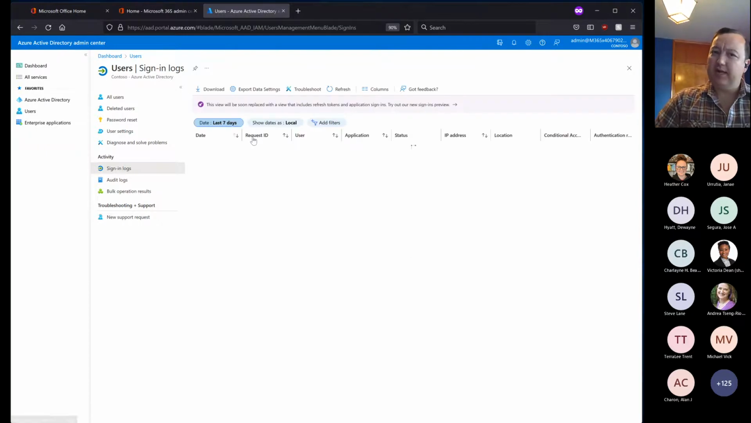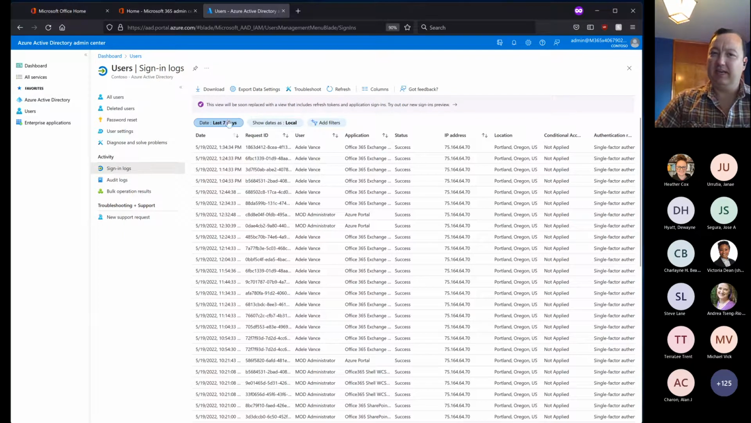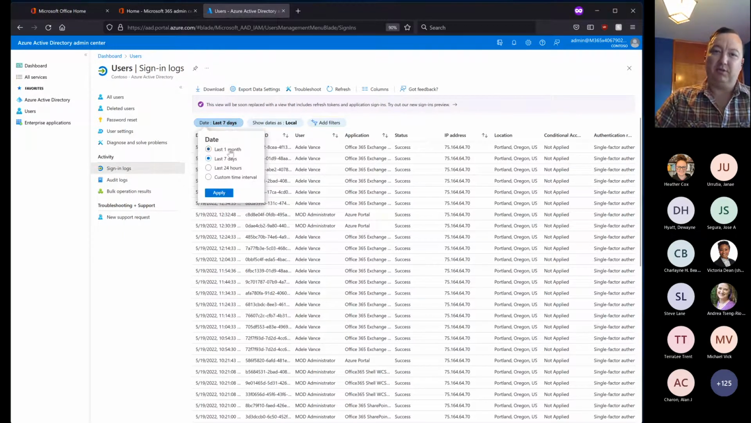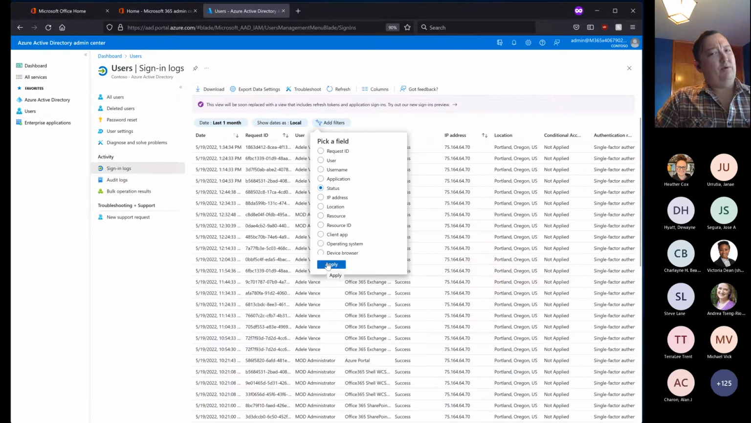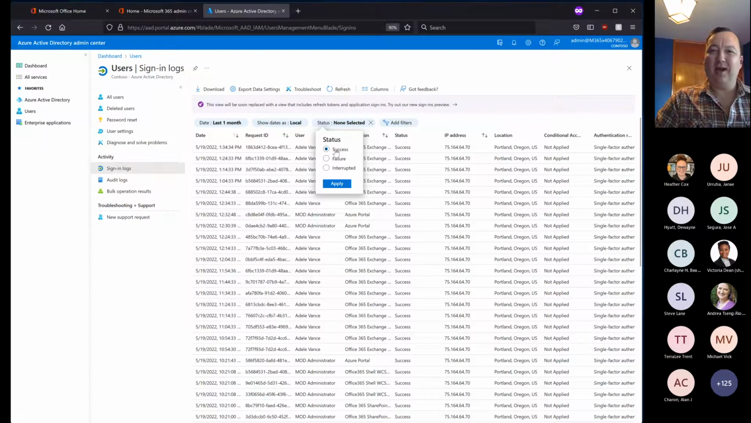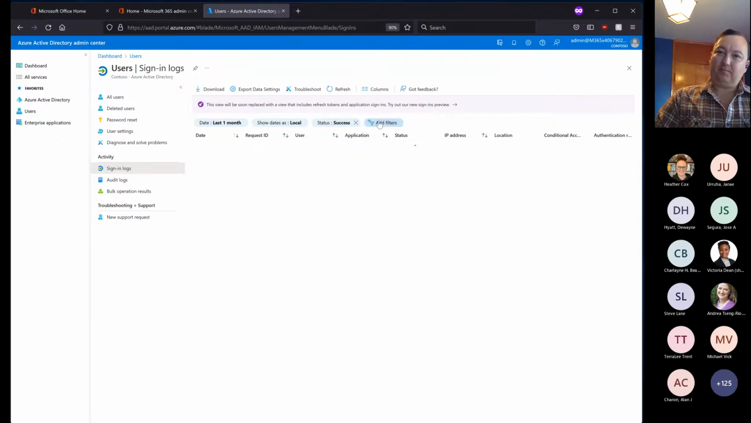So now that we're in our Azure sign-in logs, you can see the default view for me is last 7 days and all logins. So in order to get good information out of here, we're going to make a couple changes. I'm going to kick this out to the last month. And then I'm going to add a couple of filters. So the first one, I don't care about all the bogus logins from all over the world with bad passwords. I don't want to look at those. So I'm just going to look at successful logins.